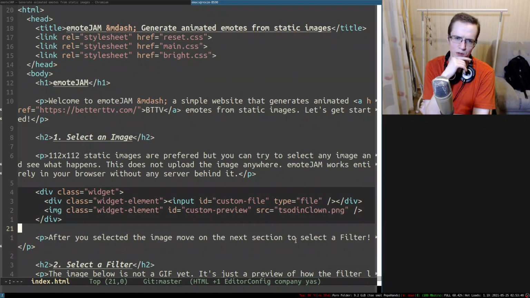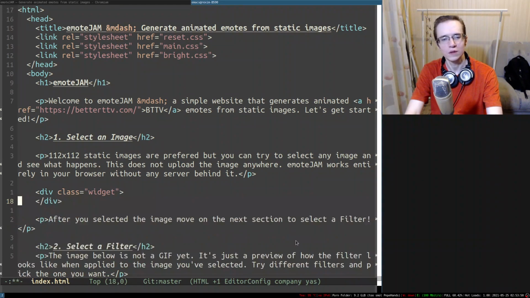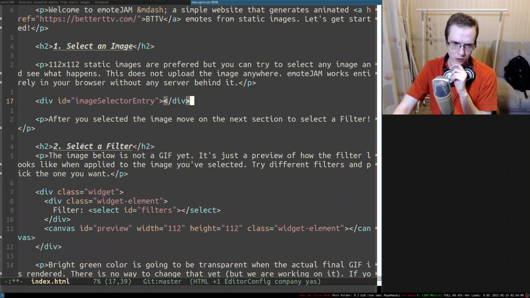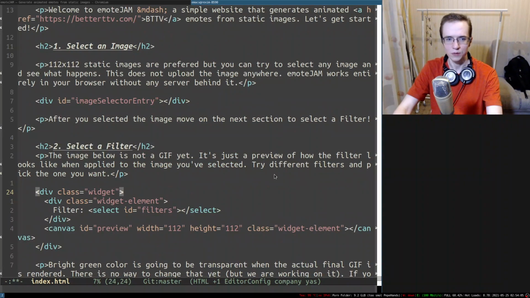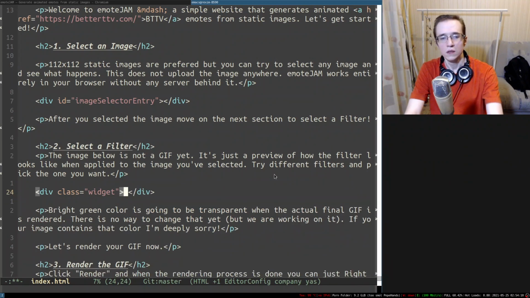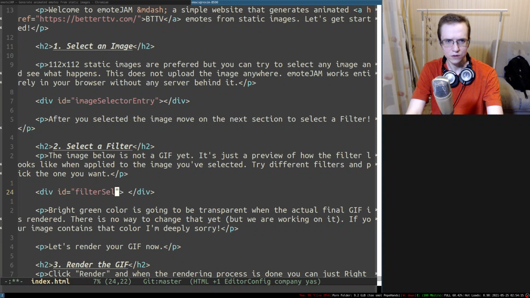how are we going to deploy all of this stuff? Maybe it's just a regular div with the ID image selector entry. Right, something like this. So this is where we're gonna deploy all of that, and here comes the filter selector entry, and we're gonna put all of these things in there, I suppose.